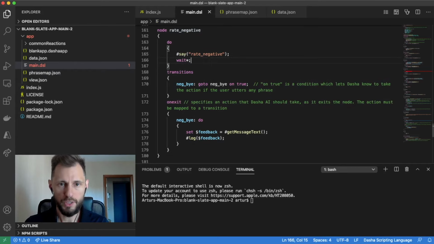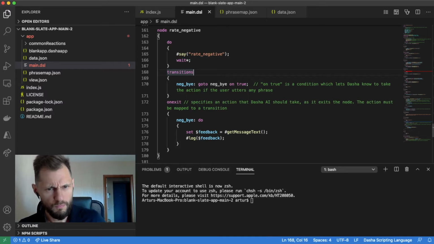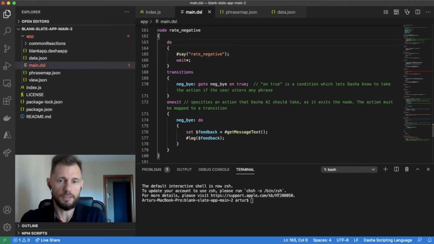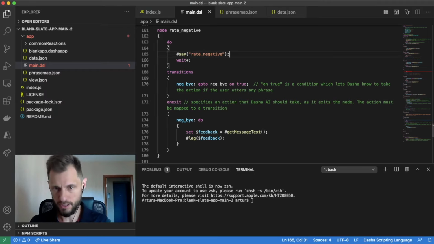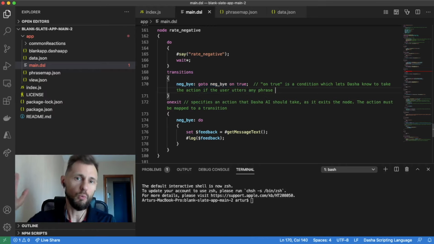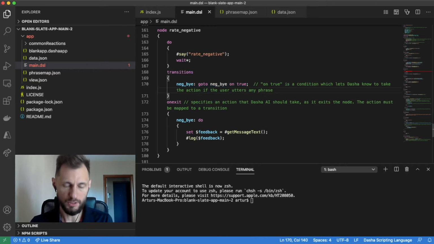good. When we wait for the response, we're waiting for some data. But we're waiting on literally anything that the user says. We want to get that entire phrase and save it as the data. So our transition happens here on true, which is a condition that basically tells Dasha AI, whatever happens, just go and follow this transition. Whatever the user says, follow this transition.